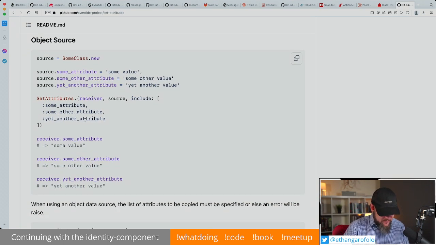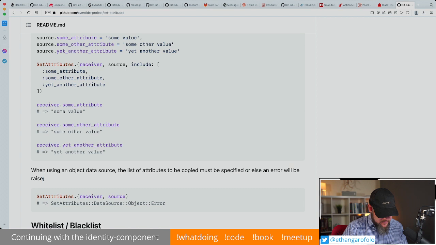When using an object data source, the list of attributes to be copied must be specified, or else an error will be raised. That is a typo. I want to correct said typo as my generous contribution back to this community that has helped so much.